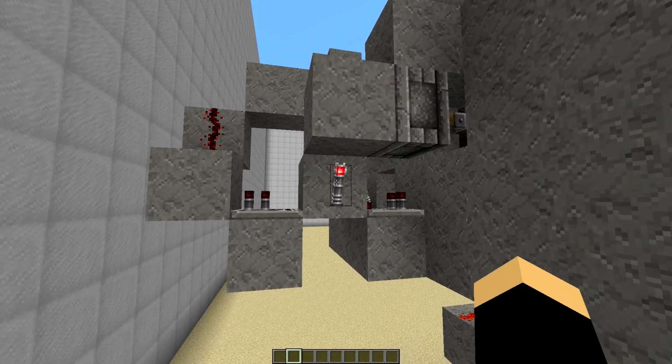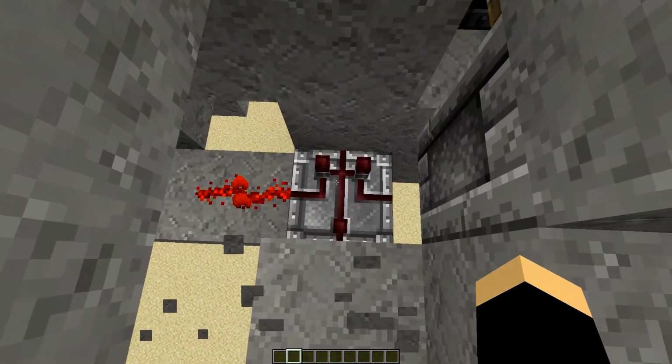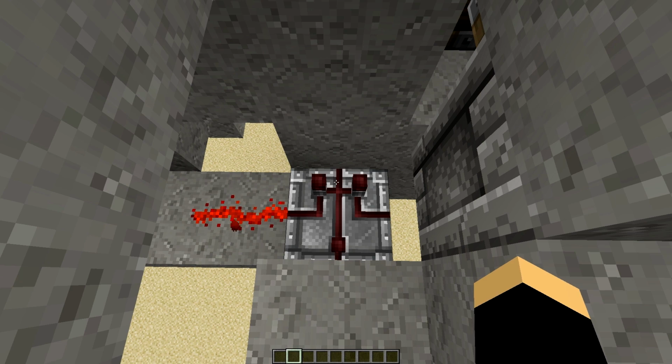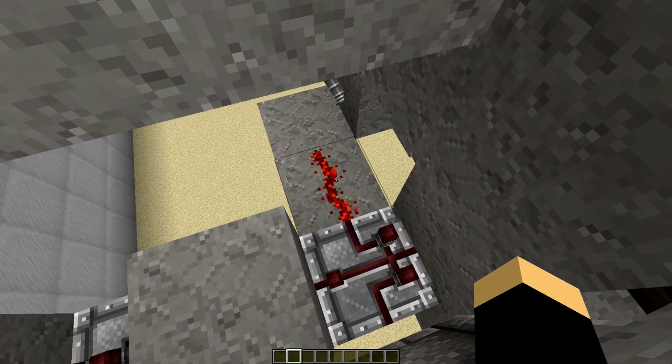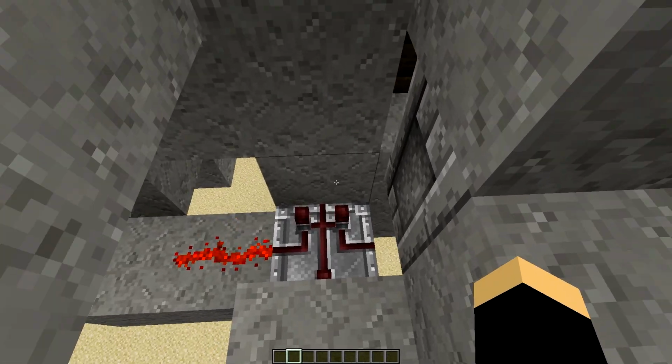The piston is extended because this torch is on. And the torch is on because the comparator block is not sending any signal. Comparator block is not sending any signal because it has a full strength comparison signal coming from that guy right there. So it's waiting for a full minecart.